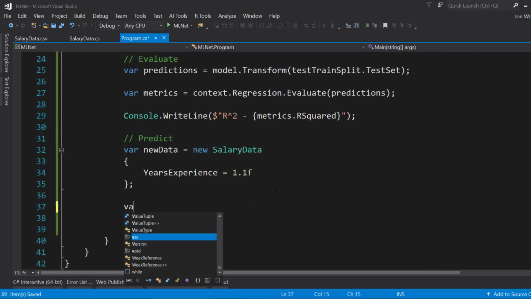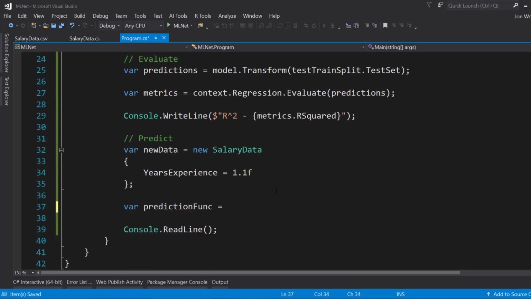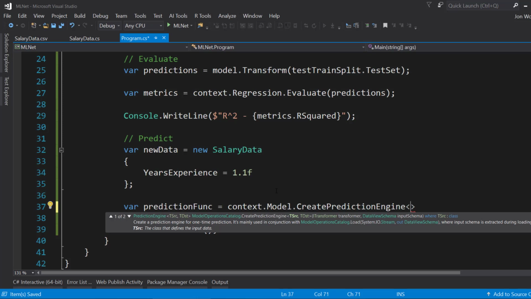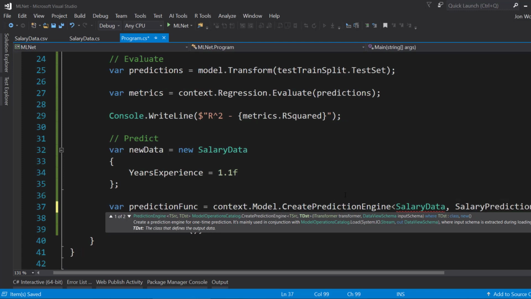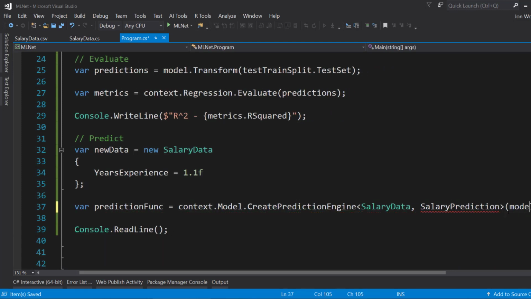And to create predictions, we need to create a prediction function. To do this, we use the context, that model, that CreatePredictionEngine. This is also generic and takes two items here. First is the input, which we already did as SalaryData. The second one, they call it the destination, but I like to call it the output schema, which is the schema that we get from the output of the model. I'll call it SalaryPrediction because we haven't created this yet. And then from here, we just pass in the model. I'll let Visual Studio create this again for me.